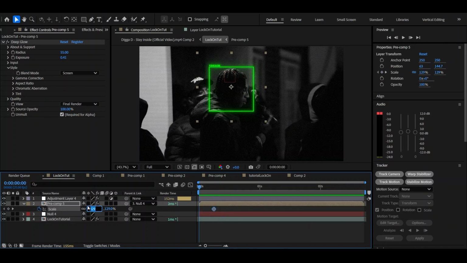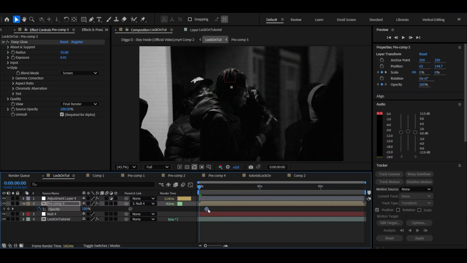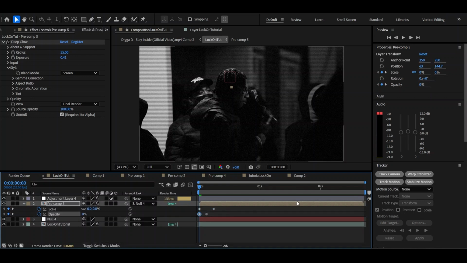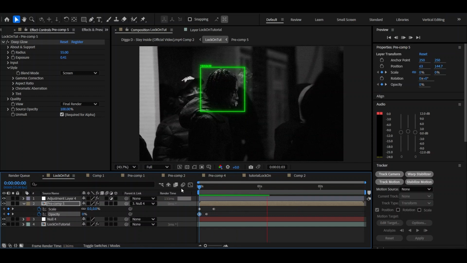Stick it down to 0, press T, go over to opacity. Let's put the end of the opacity to over here. Stick the front on 0. Now you should have something looking like this. And boom, this is how it will look. Just something simple like just a tracker would normally do.